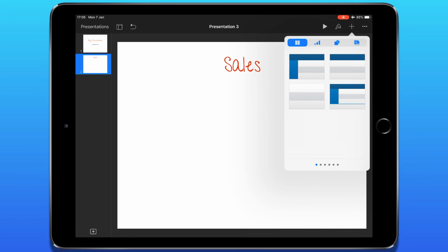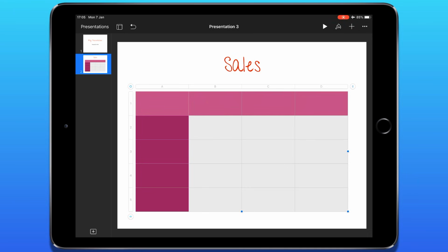The first tab gives me the option of adding a table. I can swipe through many different presets to find one that I like. However, I can adjust these afterwards based on my own tastes. I'm going to choose this one here. Just like in Pages, I can really simply edit this table. First of all, it's given me a set number of rows and columns, and these can be adjusted.